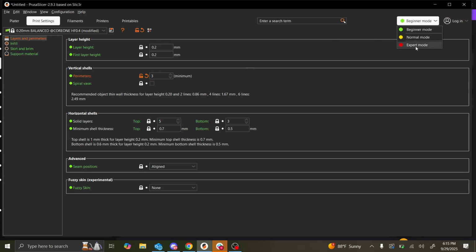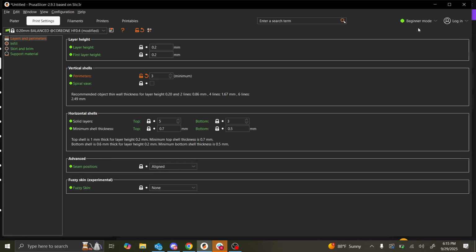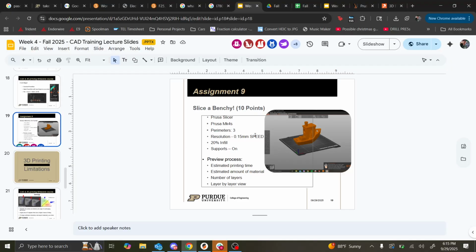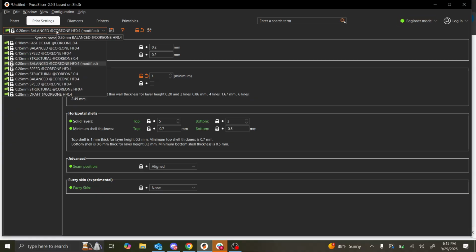If I change the mode to expert mode real quick, you can see that you get a lot of extra options. As you print more, you might want all of these options available to you, but we're just going to leave it at beginner for now. We want to change the resolution, or the layer height, to 0.15 millimeters. Okay, we probably should have done that first.